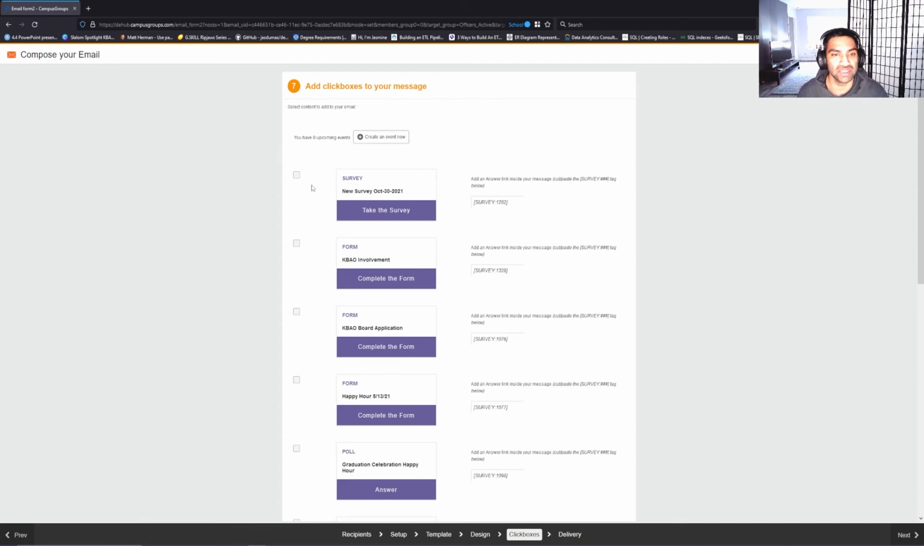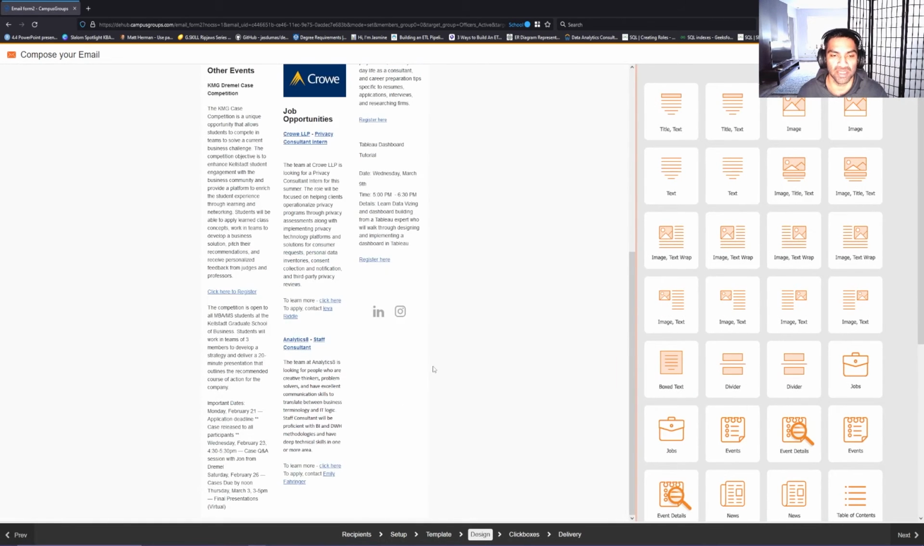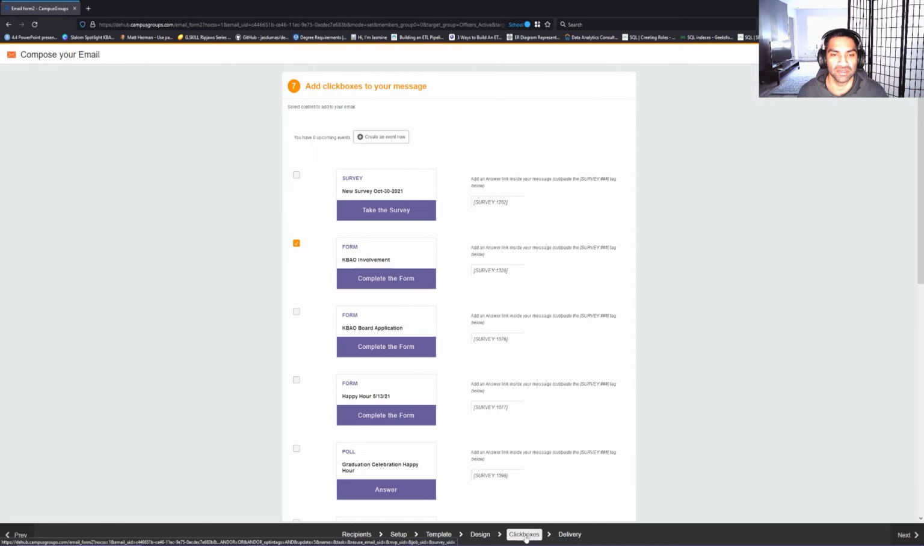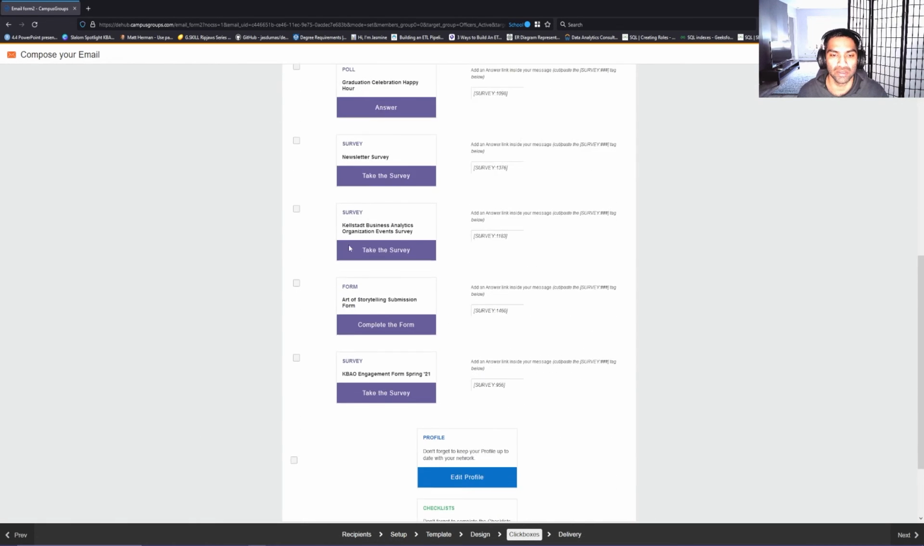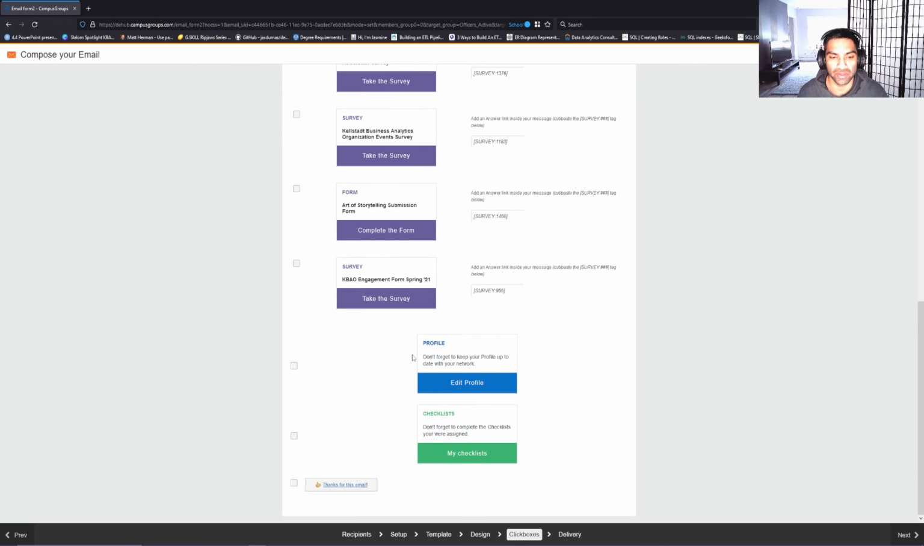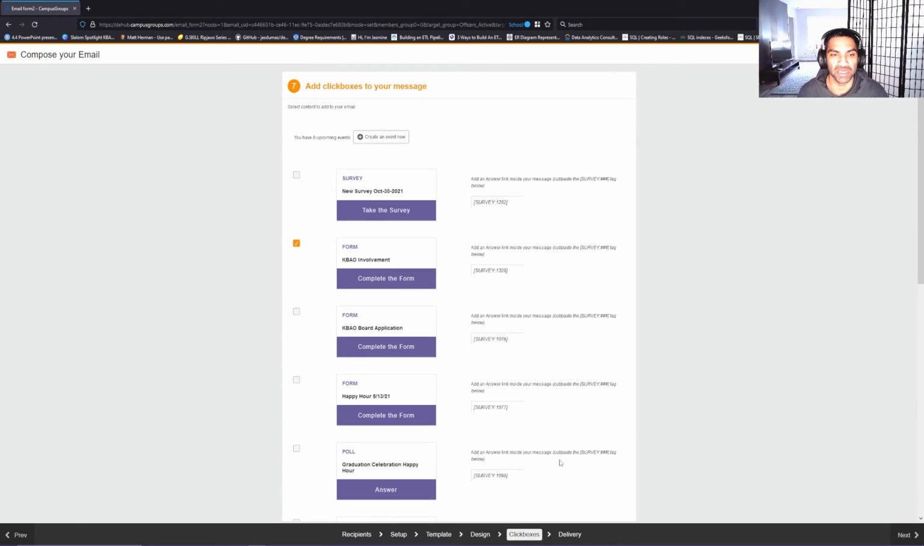But what we do use is we do create surveys, we do create forms that we link in the newsletter. And this might look like, for example, if I chose to include this. Now, it won't show in the design section. But if I've chosen to include it, and we have a lot, we could also go down here and include profiles, and include checklists for members to complete. Really interesting. I haven't had the opportunity to use any of these, but very interesting tools.